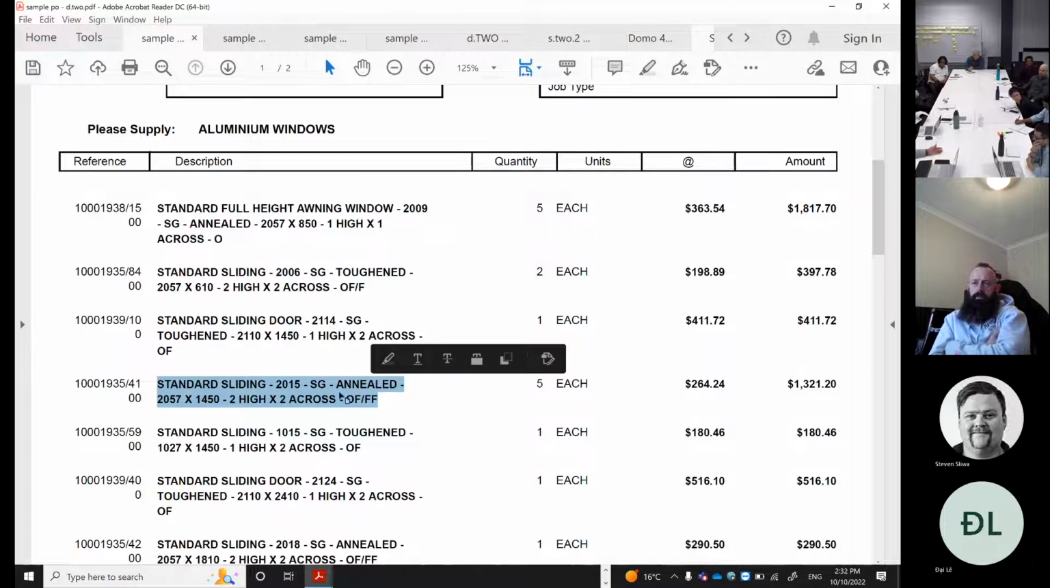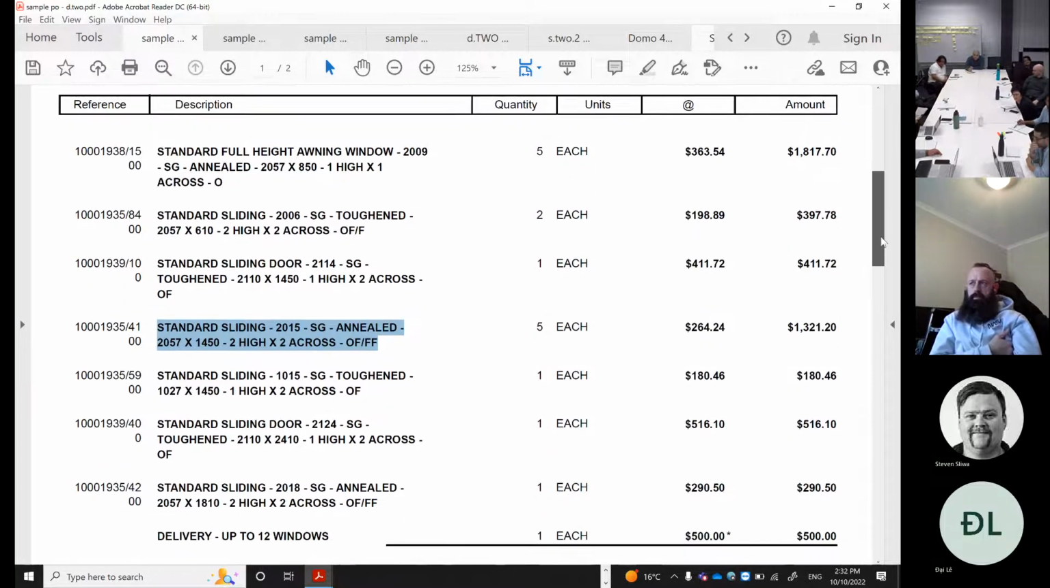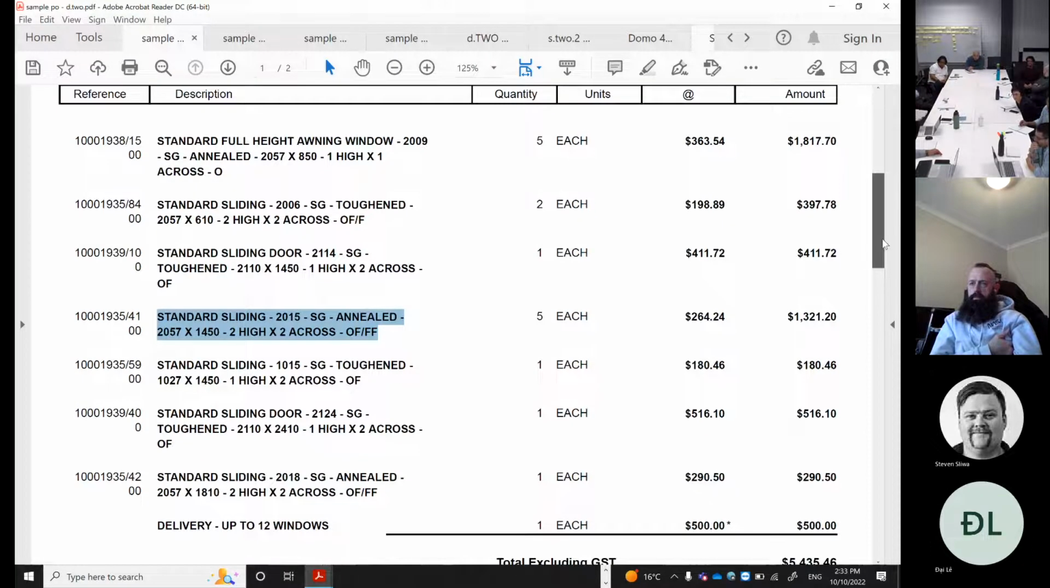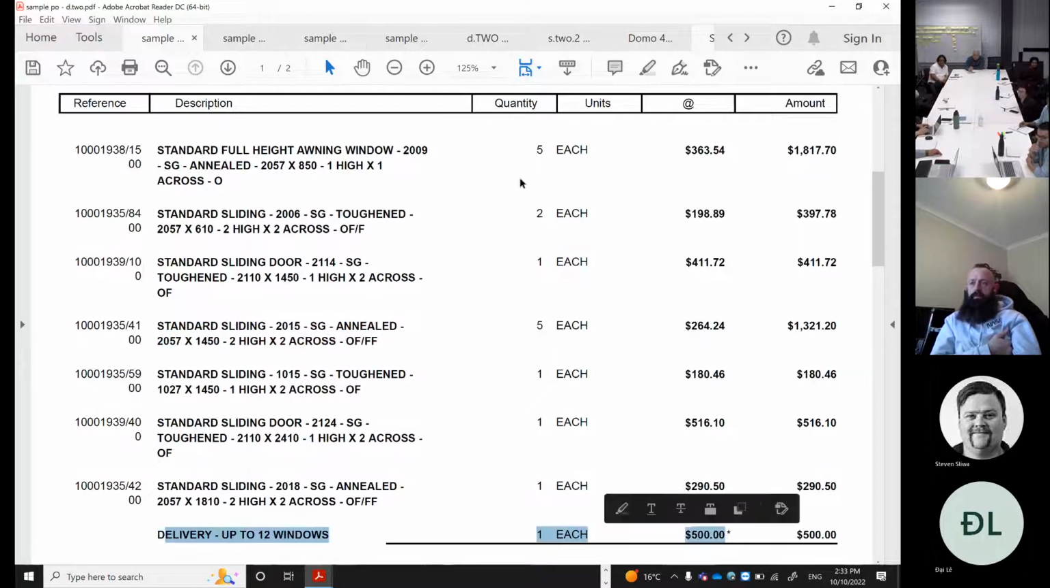Like for a 4-panel window. Oh, for a 4-panel, yeah. Well, like you said, if it's in a bathroom or something like that. Yeah. Stu, is that right? Yep.